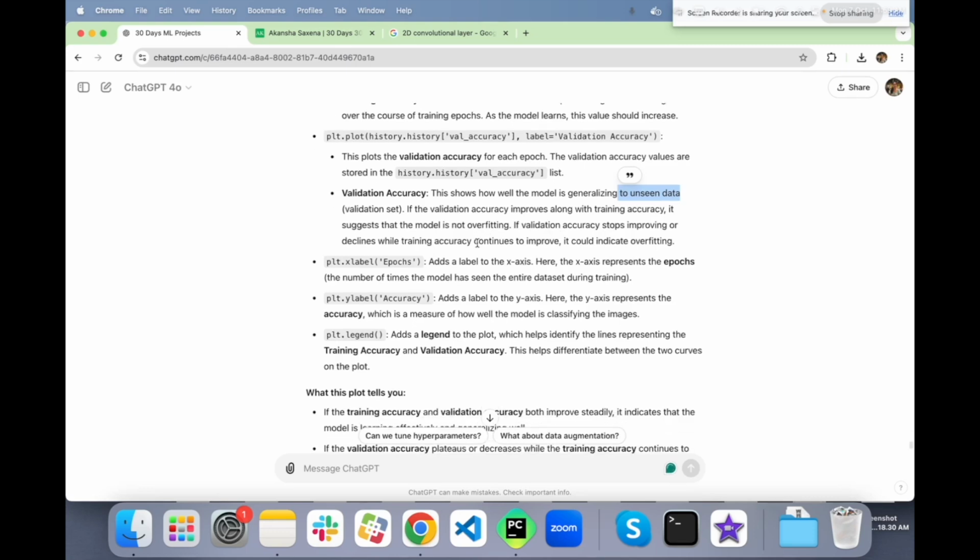So it shows how well the model is performing on the unseen data, the validation data that we have kept, like the 10,000 images. If the validation accuracy stops improving or declines while training accuracy continues to improve, it could indicate overfitting. Okay, we will see that.